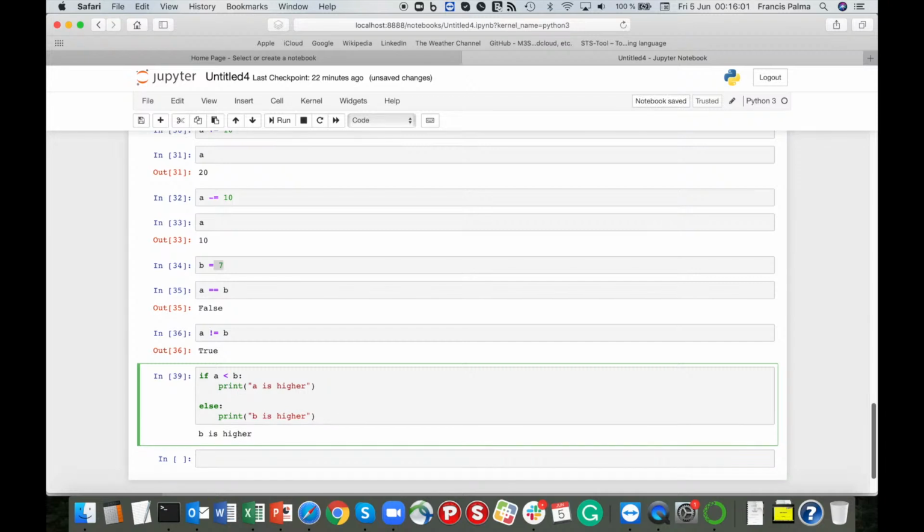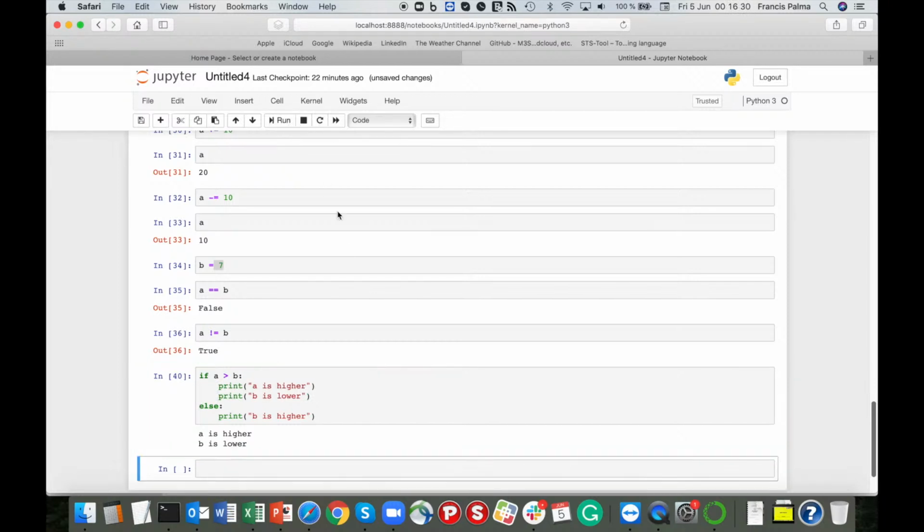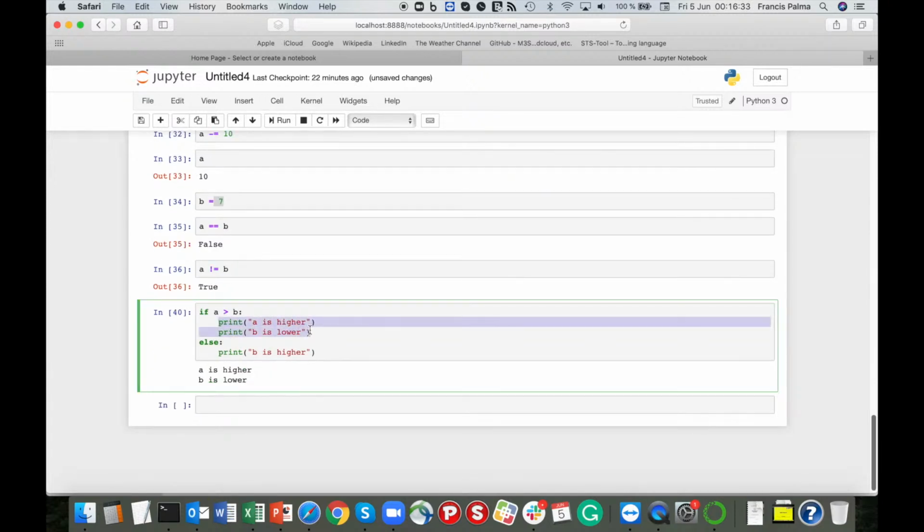And if I add another statement here, and let's say A is higher and B is lower, then when this is true, it will execute all those statements because Python automatically considers them under the same block, and that's why they also have one tab. So if I run this, as you can see, both of these statements got executed. So this is another basic code writing practice in Python.